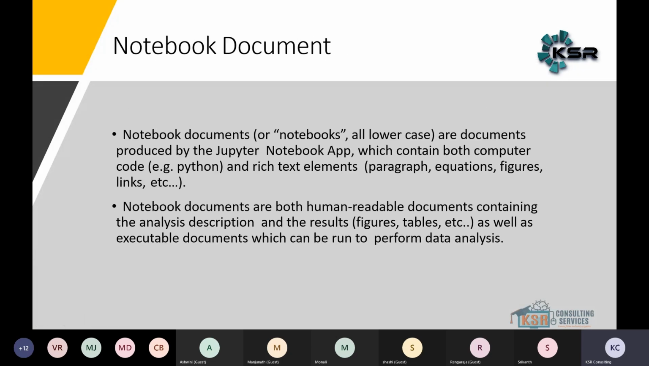So any questions on the notebook document? Any doubts on this? As we just mentioned, it's a human readable document, so you can keep the results, figures, tables, everything. We can keep everything here in this case.